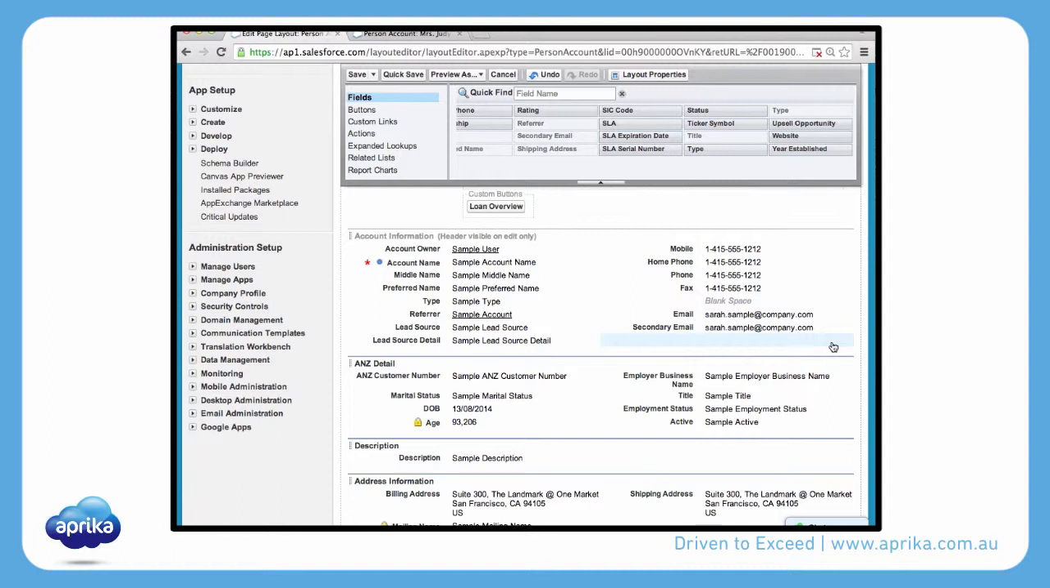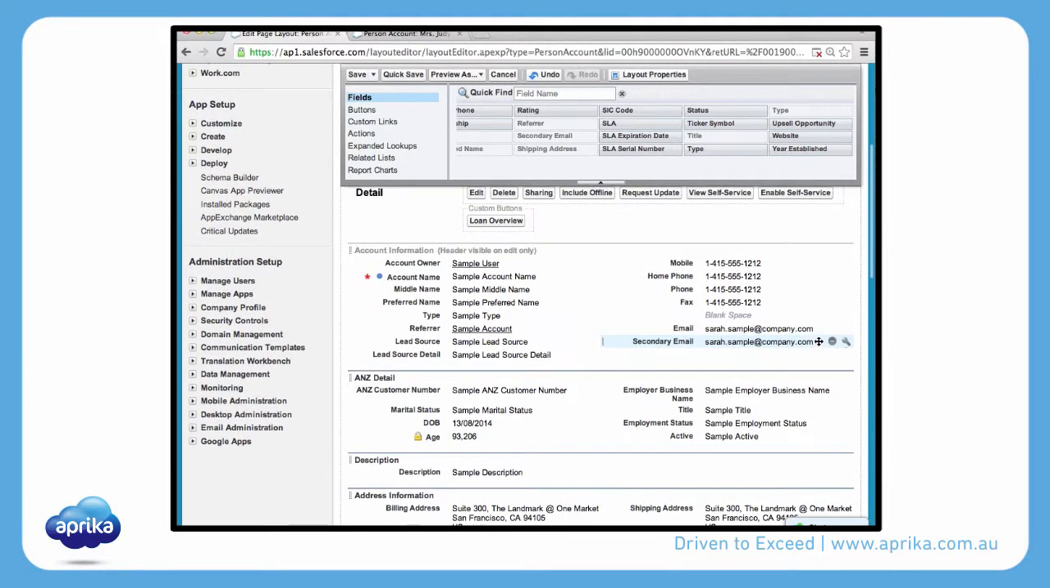From the page layout, we are also able to make fields required, which means the record cannot be saved without having a value in the field. Or we can make them read-only, which means the field can be seen but not edited. Required fields are indicated on the page layout with a red asterisk, and read-only fields are indicated with a lock. You can control which fields are required or read-only using the tool icon that appears next to the fields in the page editor.